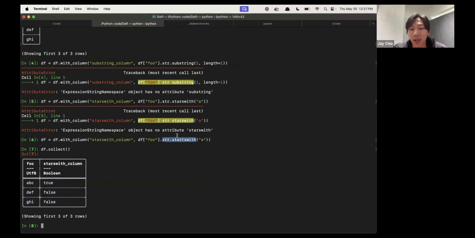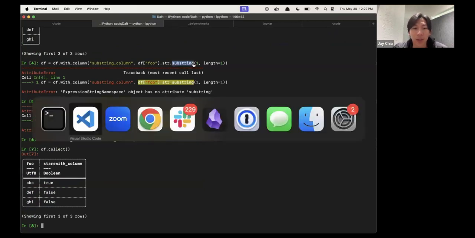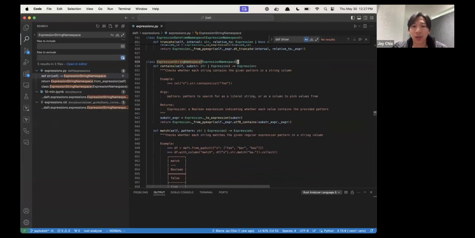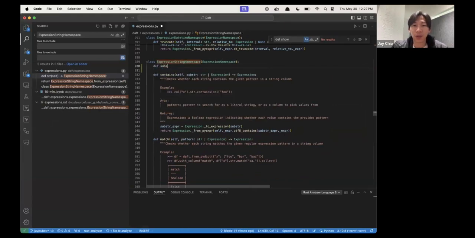Now we want to create this new method, not starts with, but substring, right? And that's pretty simple. All we've got to do is add a new one here, just add it up here: def substring self, and the arguments we want are where the index starts from, start, and then length, right? These are integer and integer. Length can default to none, I think.